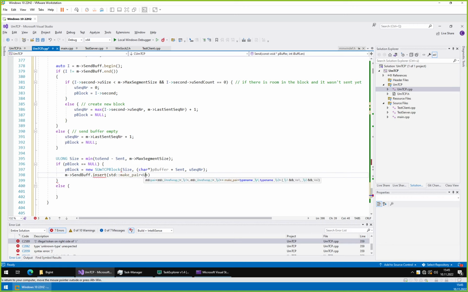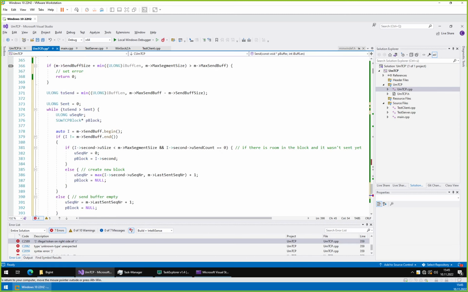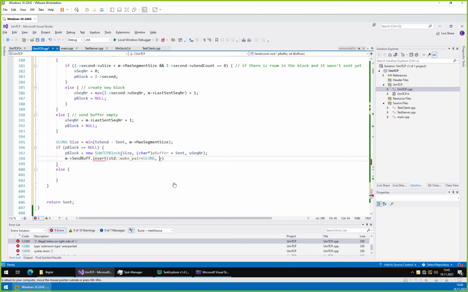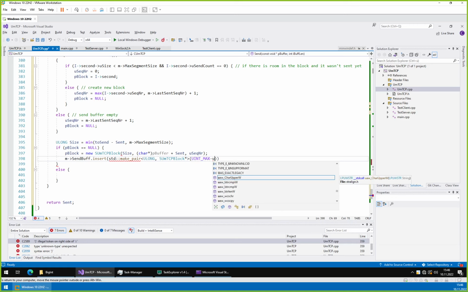First is the key, so int, not long. Then there is the value type. Now we can add the values which we want to insert. We will be using a trick in this map. For the receive map, we'll use the original sequence number, while for the send buffer, we will be using kind of the opposite. We'll be counting from the top, so max minus sequence number, and then our new buffer entry.